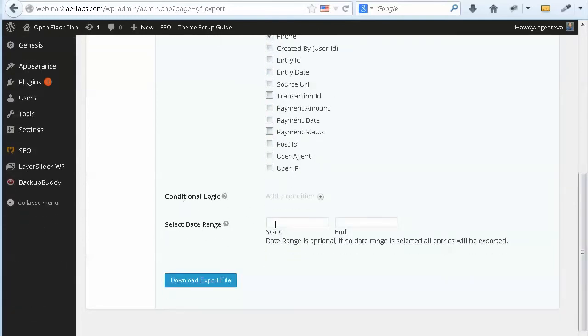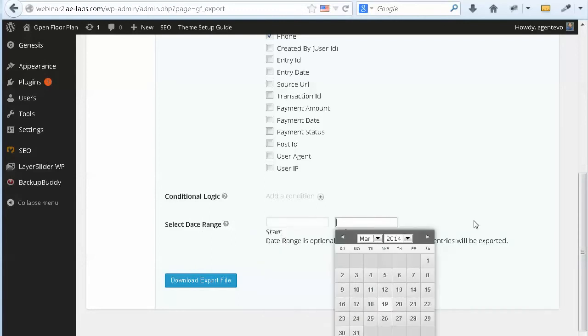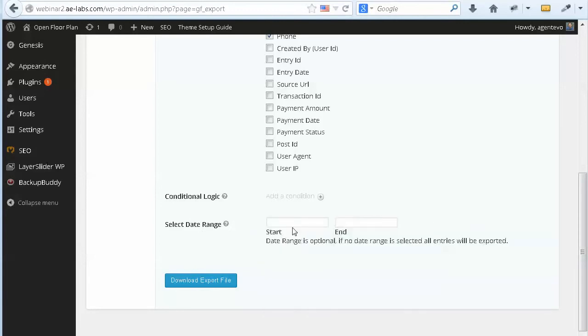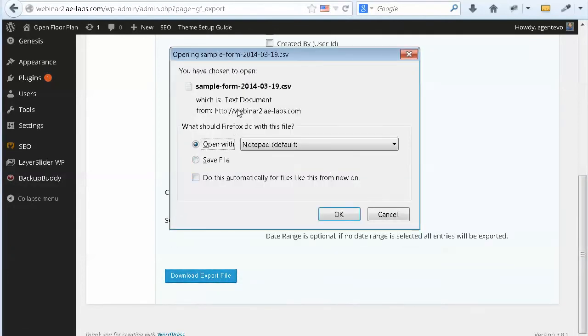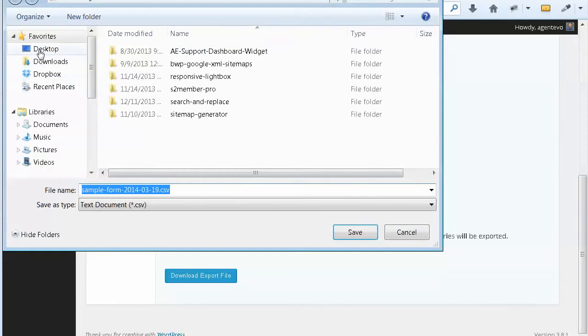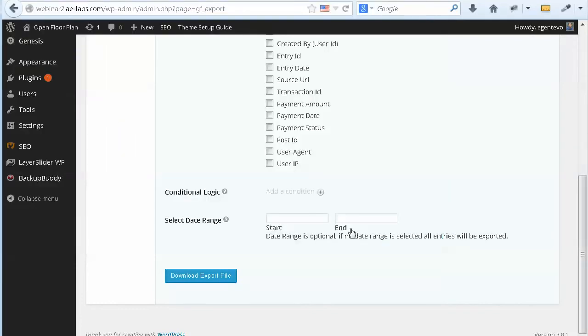Okay, you can select a date range. By default, it will do all the entries. So if you're going in there every month, you know, you can just set it for that month. And then you download the export file. And the export file is a CSV file, which is comma separated text that can be imported into any kind of contact management system, whether it's Constant Contact, Top Producer, or even MailChimp. And you just save it to your desktop. And now you have a CSV file that you can use. So that's how you create a simple form using Gravity Forms.